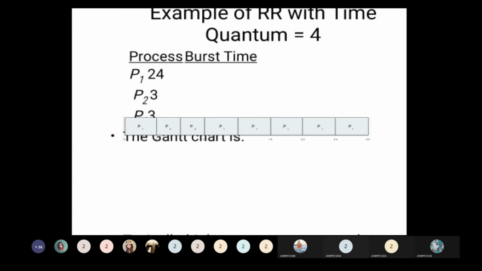Taking the time quantum as 4 means every process in this particular scheduling will get a time slice of 4 of the total CPU burst time essential to that process. Here you have three processes P1, P2 and P3. P1's total burst time is 24, P2 requests 3, P3 requests 3.